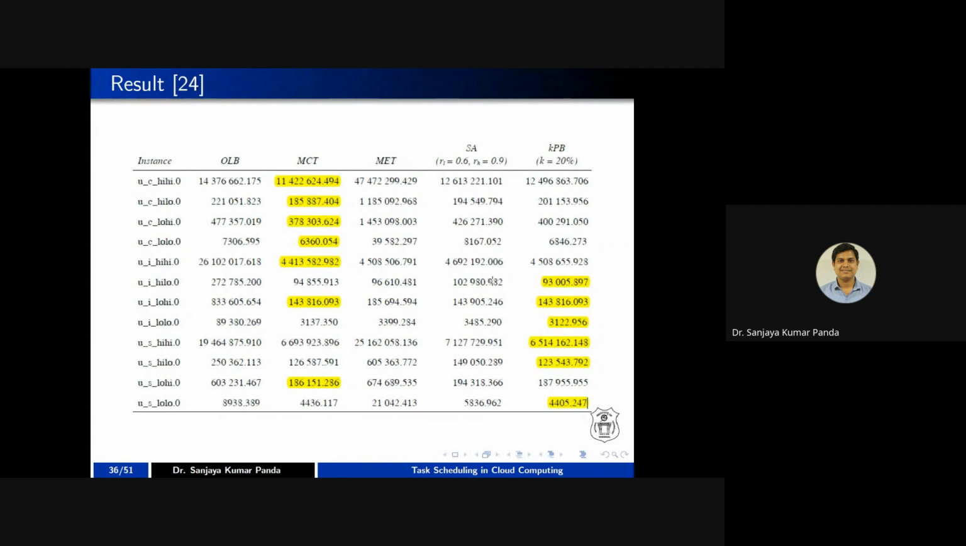What is the next letter? C, I and S. C stands for consistent, I stands for inconsistent, S stands for semi-consistent. What is consistent? Consistent means it is a steady state. If a particular processor is best for a particular task, it is best for all the tasks, which we have seen in the case of MET. So they have generated 4 different consistent instances. If you find that processor 5 is best for one particular task, it is best for all the tasks.